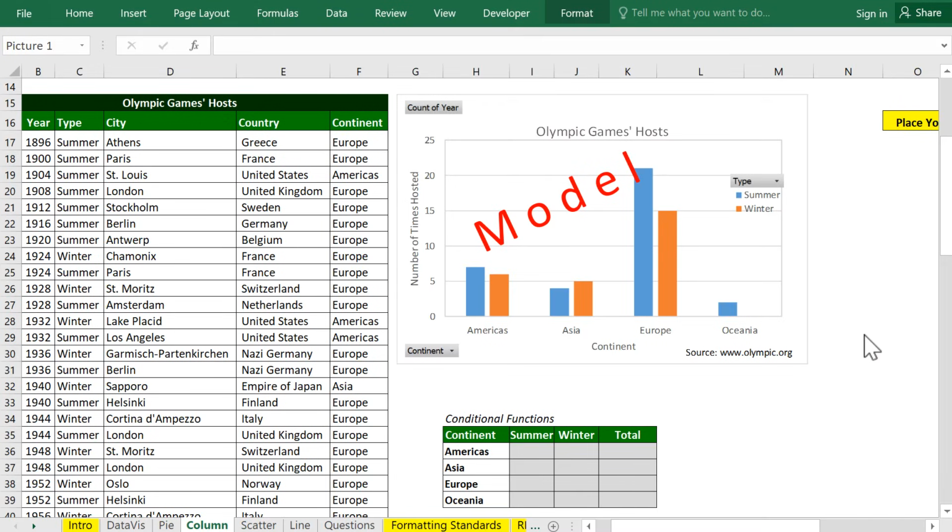Now that we've covered the column chart best practices, let's open the column chart tab. Here we see a table of data all about past Olympic Games and a few future ones as well, with details about each, such as the year, the type, and the location. The directions are asking us to show the number of games that were hosted by countries from each continent.